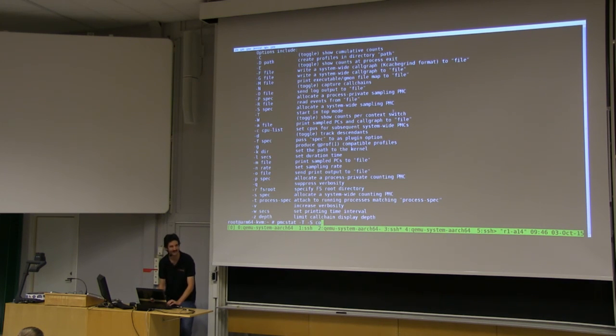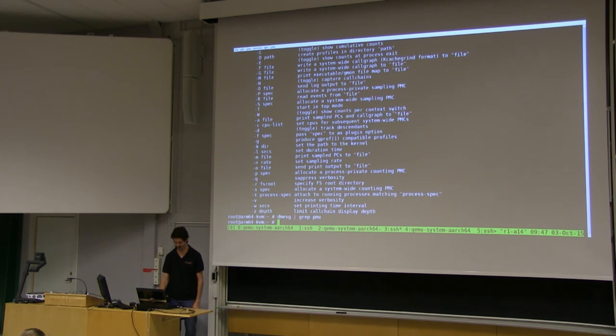Okay, just... I'm sure there's a way of listing them all, but it's possible it's not going to work because this is a virtual machine. No, I don't think it will work. The PMU is the hardware in ARM that PMC uses.